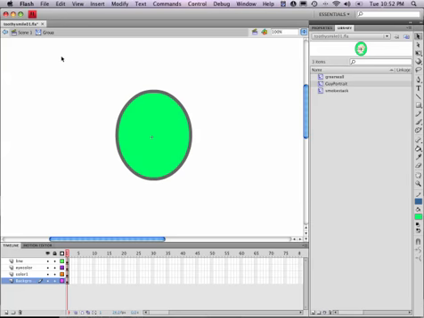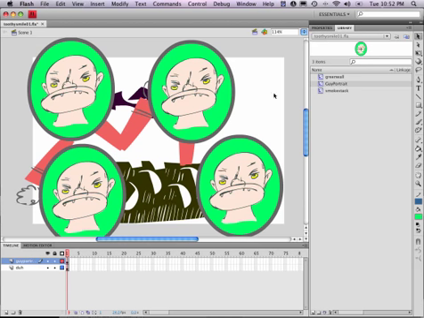So anyway, those are some symbol basics, and we'll be working a lot more with symbols as we go along in this class. They're a really key component to the interactivity part of Flash, but I just wanted to get you guys up and running with that today. All right, have fun.